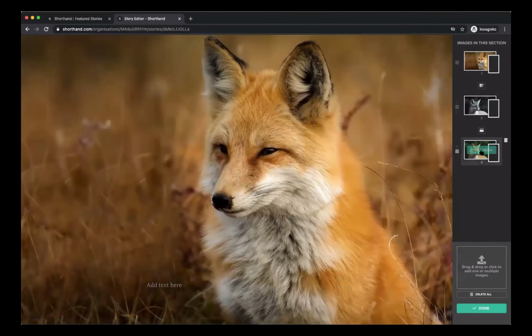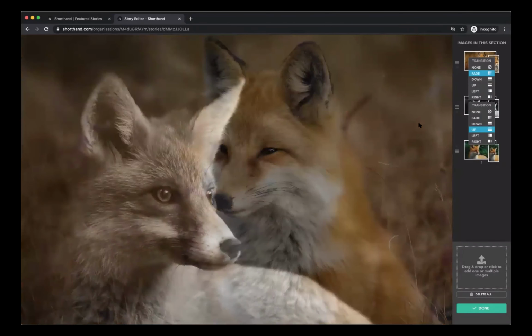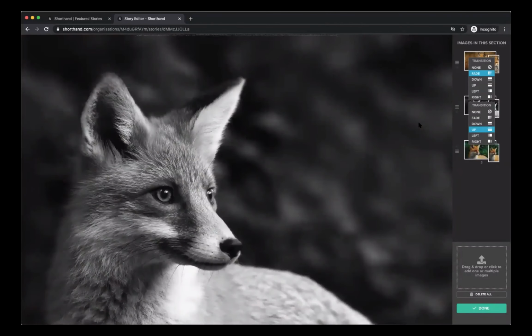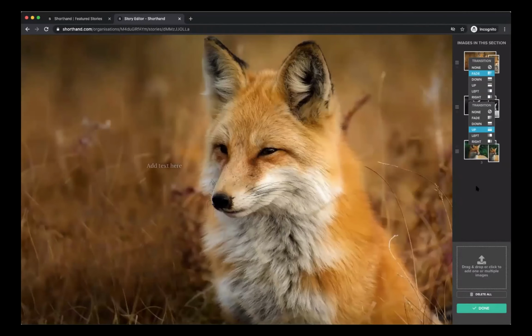Now to see what's going on here a little bit more closely, we can go to Edit Media and we can see our 3 images here. Also, we can see the transitions between them. So here we have a fade, and on this one, we have an upwards transition. So just to go through that again, that's the fade, and that's the upwards transition. And those are the 3 images that we've got added in.